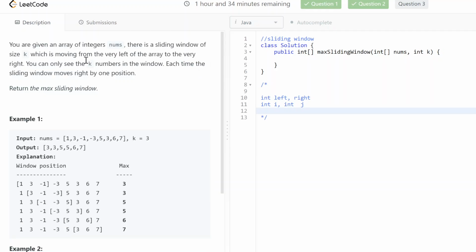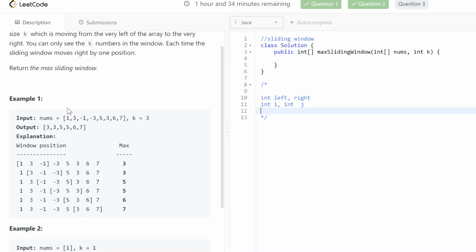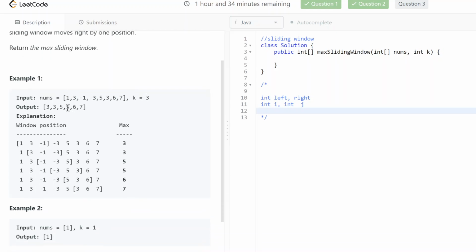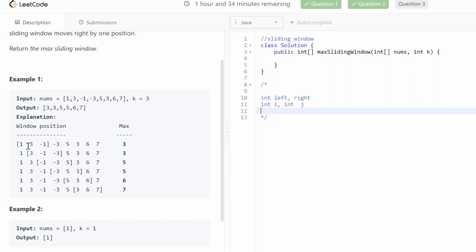So yeah, let's see for this one. We are given this array of nums. There is a sliding window of size k, which is moving from the left of this array to the very right. You can only see the k numbers in the window. Each time the sliding window moves right by one position, return the max sliding window. Meaning, I think we just need to return the max element, right? So 1, 3, minus 1, max is 3. 3, minus 1, minus 3, max is 3. Then minus 1, minus 3, 5, max is 5. And similarly, dot, dot, dot.